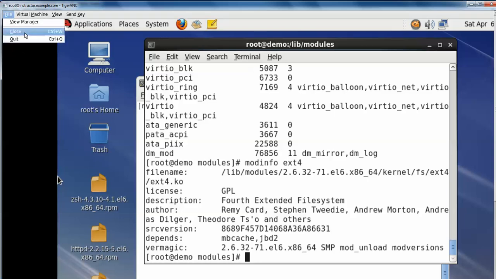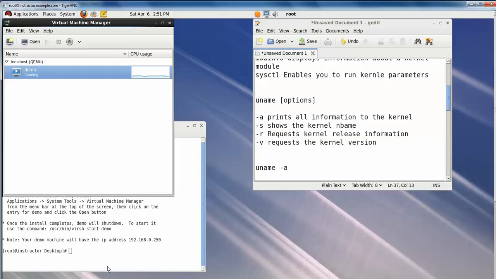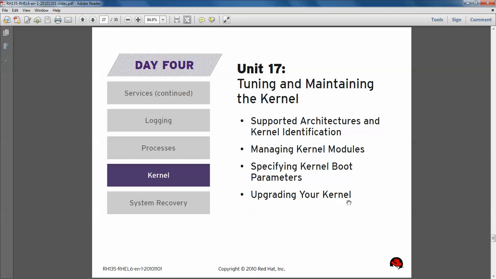Now we are moving to the next topic in this unit, specifying the kernel boot parameters. What are kernel boot parameters? How to specify them? In this unit we are going to discuss how to tune the kernel using kernel parameters. Using the kernel boot parameters only, we can tune the kernel.